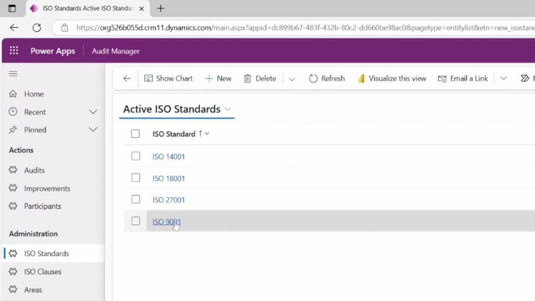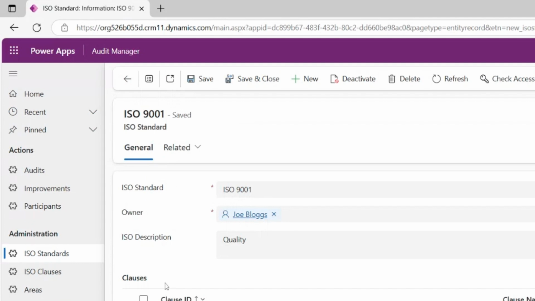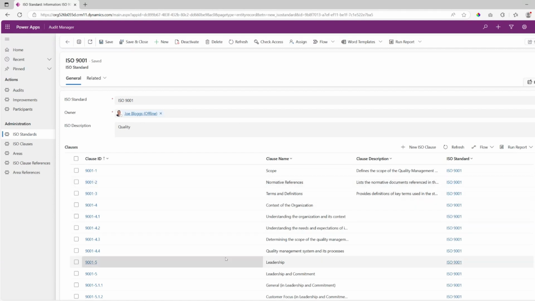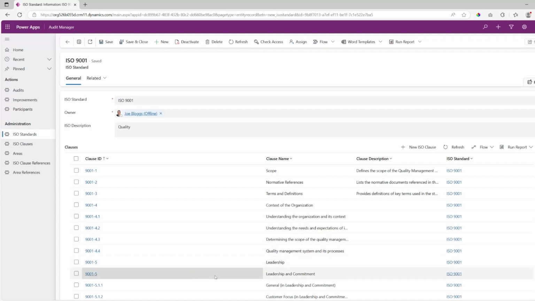For example, we have ISO 9001 quality. If I jump into this standard, we'll see information about the standard itself and who owns that standard within the business. And then we can see all the various different clauses which make up that standard. When performing audits, we might audit against the full standard, or we may just be auditing against one particular area of the standard, for example, document management.